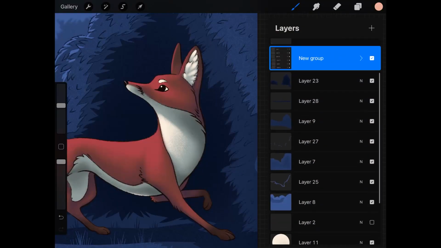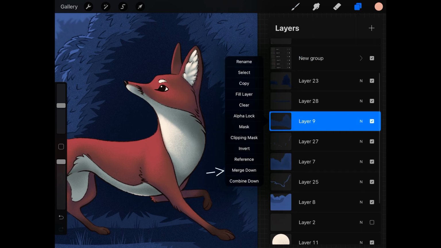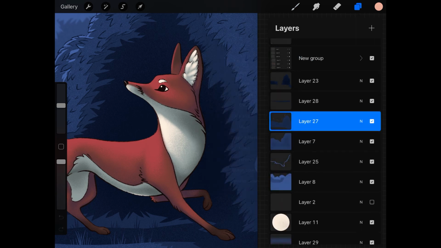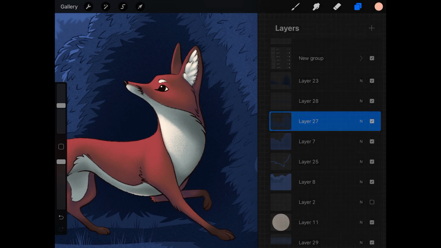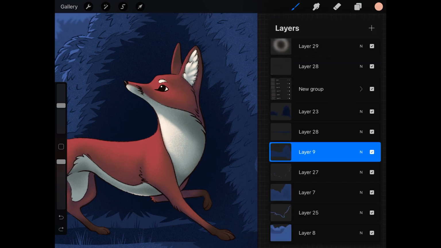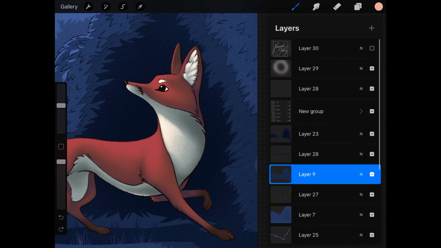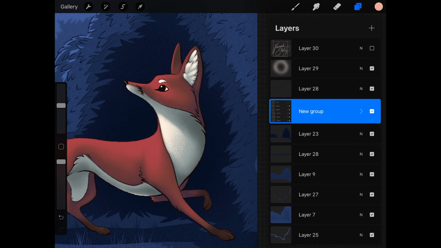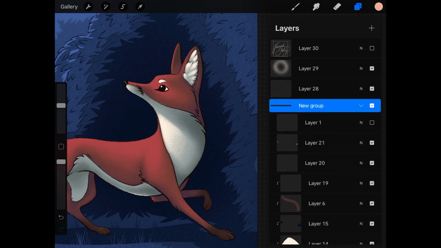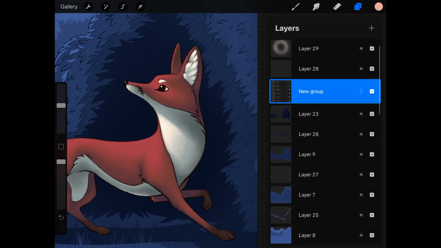Skipping ahead to merge down, this combines a layer with the layer beneath it, turning them into one layer. This is different from combine down, which groups layers together. Up here I already have a group of layers, which I can tap to select all of them at once. This little arrow lets me expand and collapse the layer group. If I tap the layer group, I have the option to flatten, which turns them all into one layer.